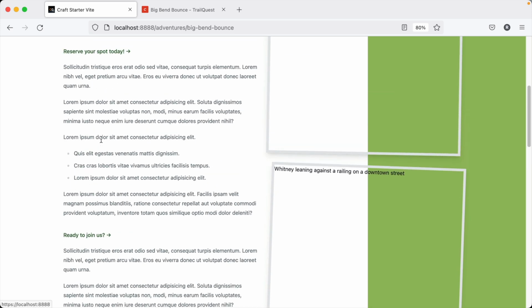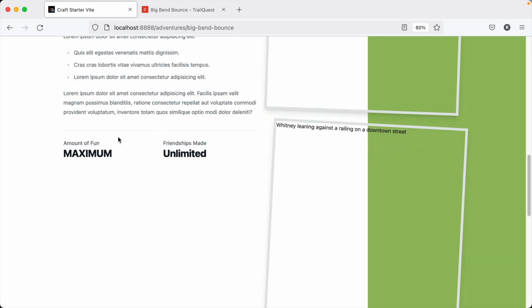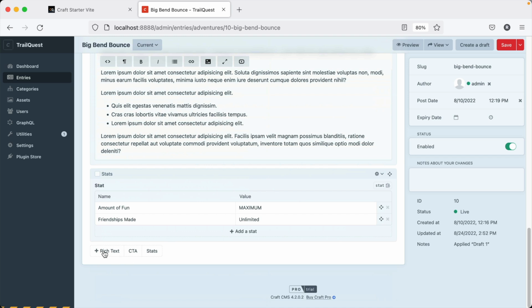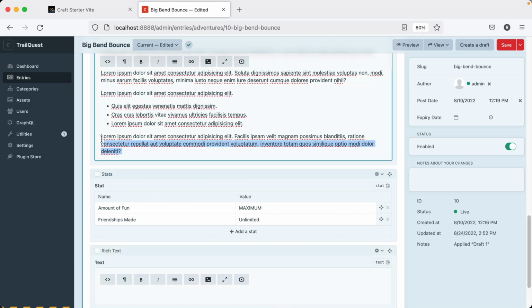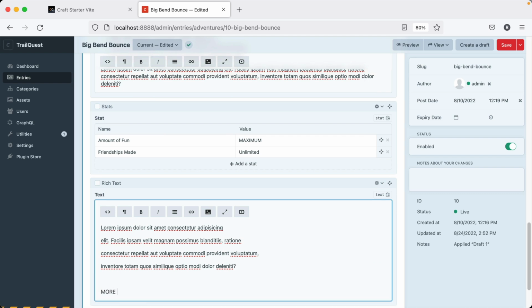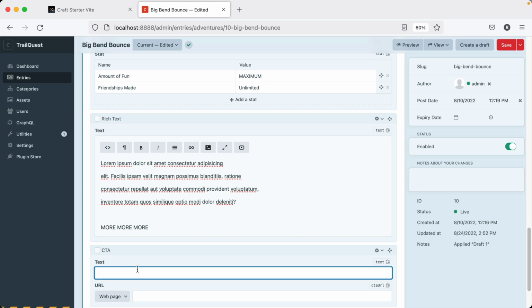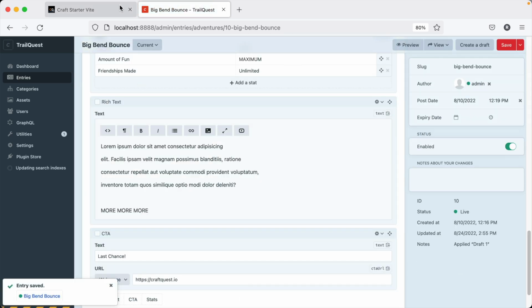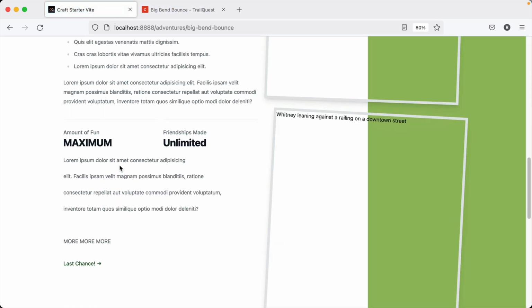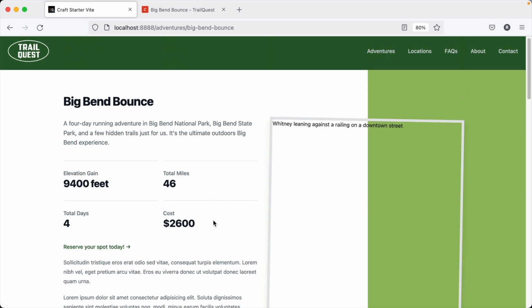We have our call to actions. You can see we have two blocks of text, one here, one here. We have our call to actions in between and additional stats at the bottom. If I wanted to go in and add some more rich text, I could do that here, and maybe one more call to action. Save that. Let's reload here. There you go. You can see our extra content here and our final call to action. Okay, so that's looking good. We have our content builder built.